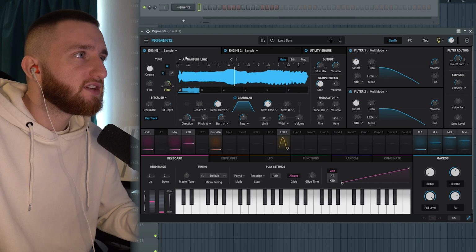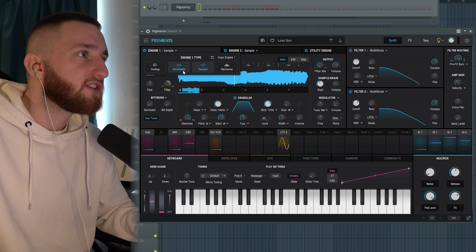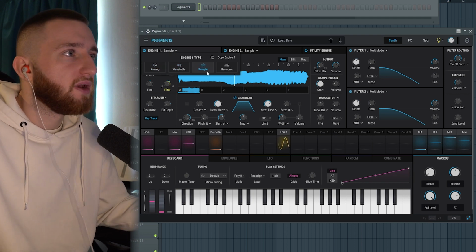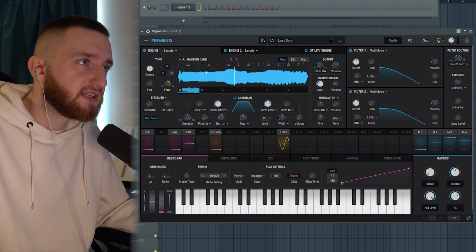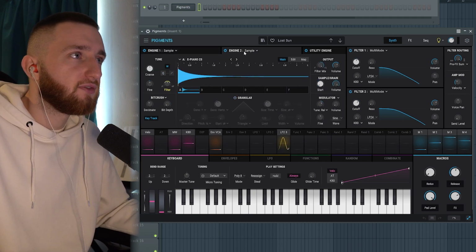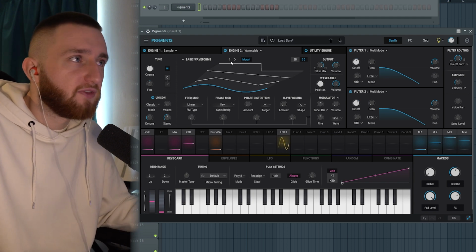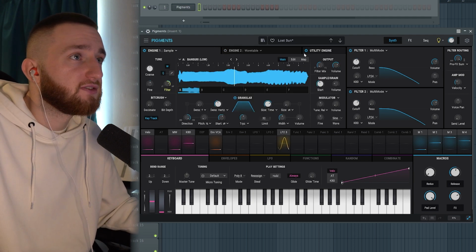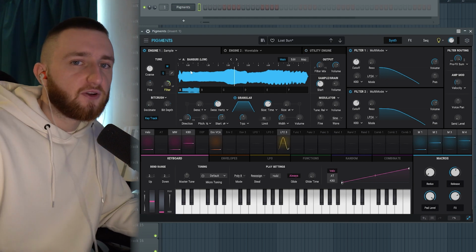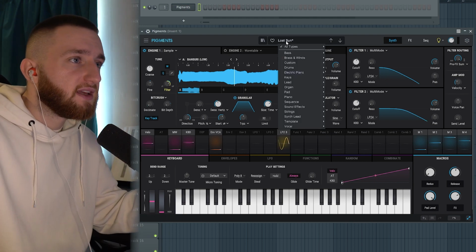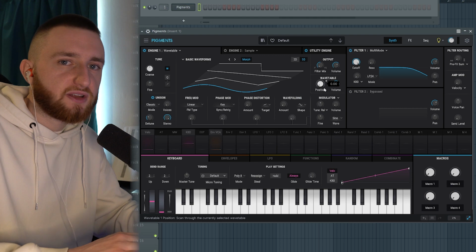As you can see, there's two engines. If we click this little arrow here, you can change between wavetable, analog, harmonic, and sample. So for the first engine, we're going to be using sample. You can layer this sound with maybe a sine wave or whatever you want, but for now we're just going to turn this off, turn off the utility engine as well, and focus on engine 1. So what I'm actually going to do first is just set it to default. That way we're starting completely from scratch.